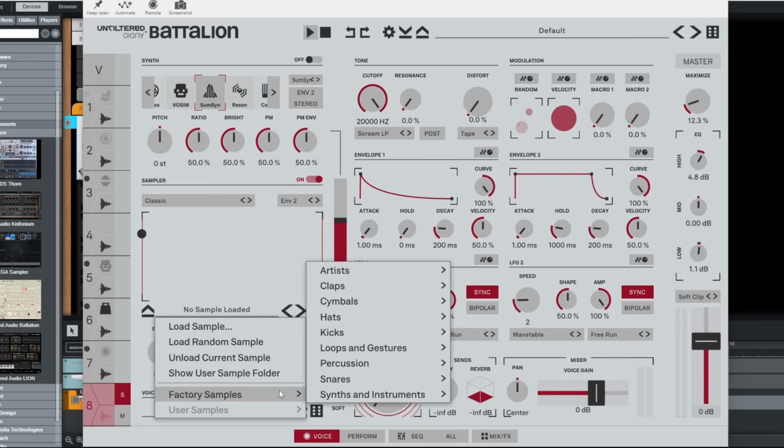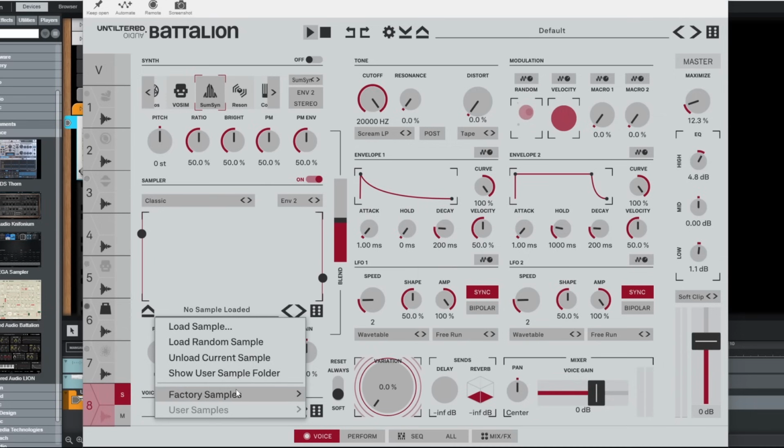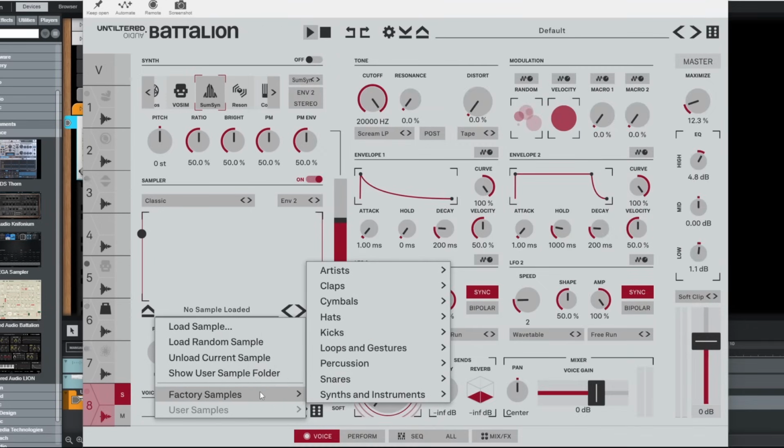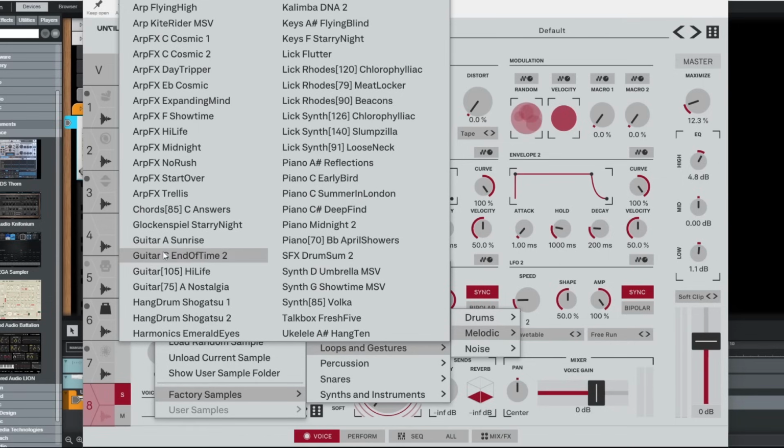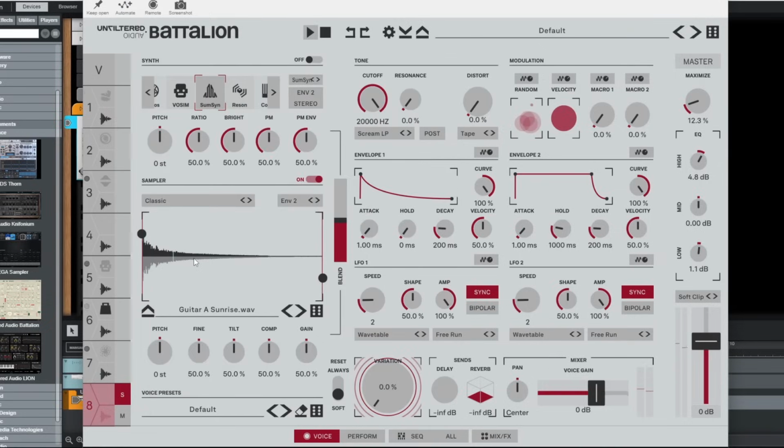it's a bit of a pain. This is seriously. See, I want to go to loops and gestures, but you've got to be quick. Melodic, and what's this? There's Rhodes, Glockenspiel, guitar. What's that? Let's try this. Yeah, I quite like this.